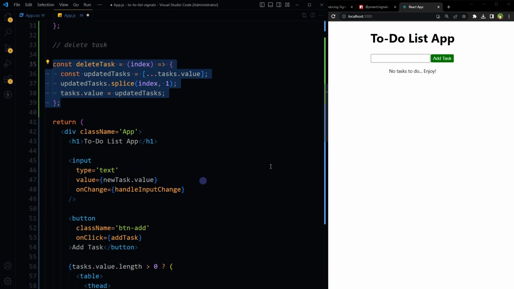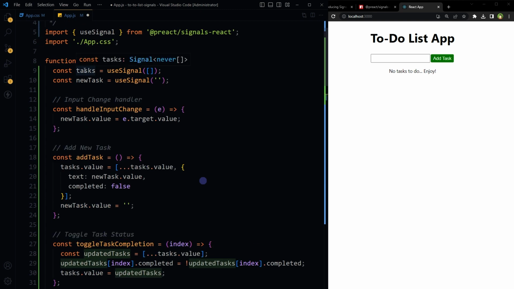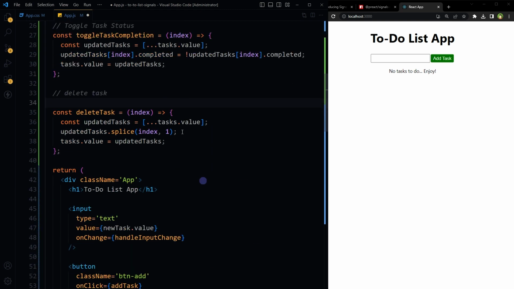Okay, delete task. Delete task takes the index. It creates a new array called updated tasks, which is a copy of the existing tasks in the tasks.value. Then it uses the JavaScript splice method to remove one element from the updated tasks at the position specified by the index. The task at this index will be removed.